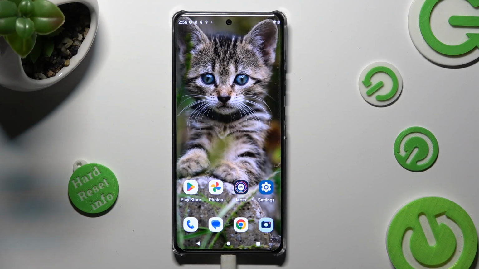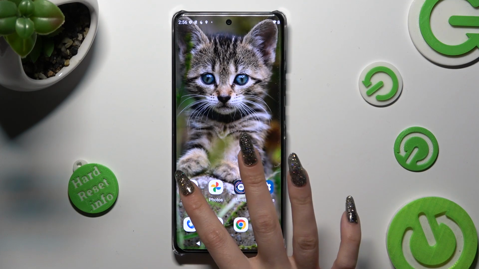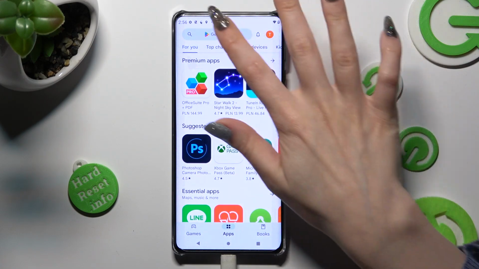Hi! In front of me is Motorola Edge 30 Pro, and today I would like to show you how you can change and customize the theme of your keyboard.